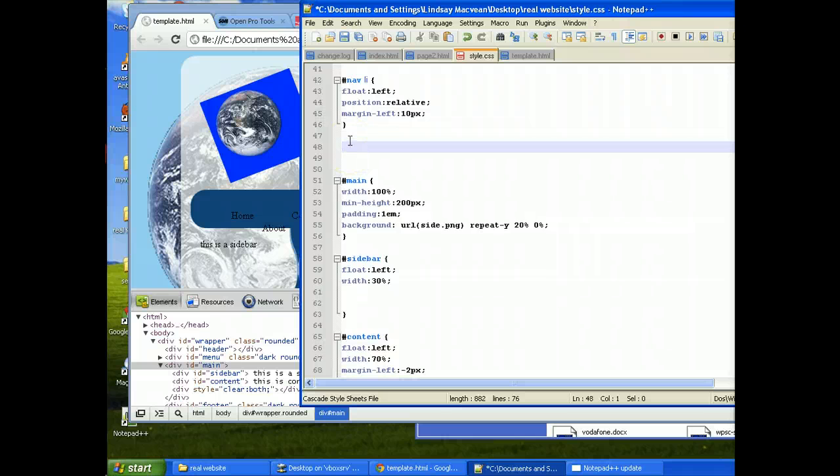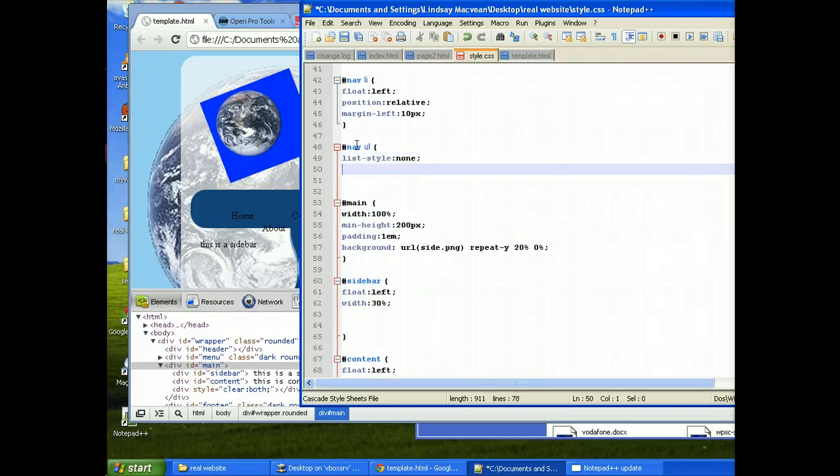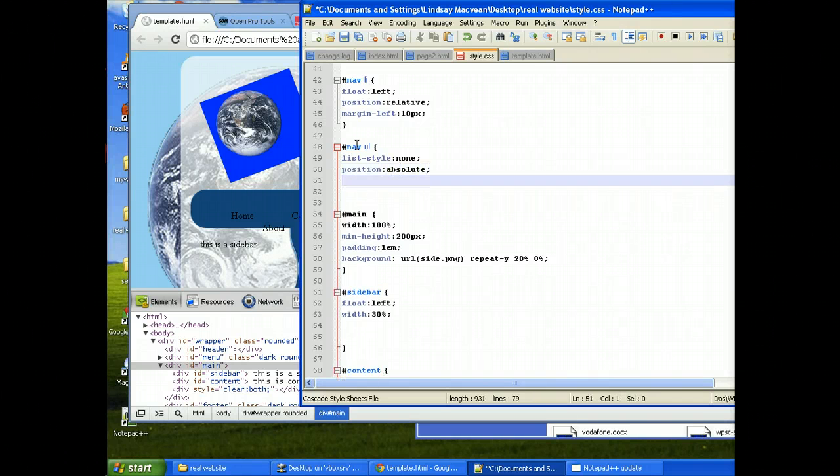So what we want is this ID again, and we want to say nav and then a list that's inside this nav that we've already got. If the browser comes across that, then we want list style set to none again. We want position to be absolute. Now this is the clever bit.